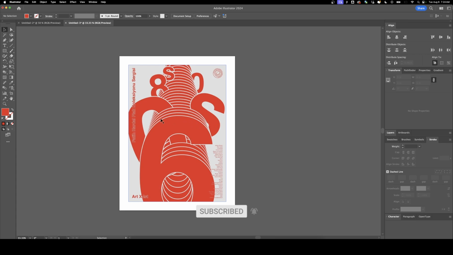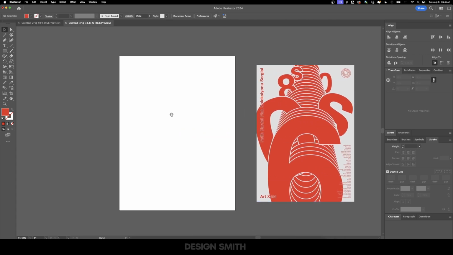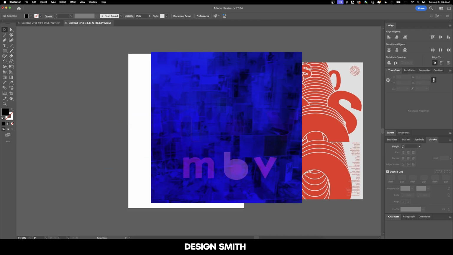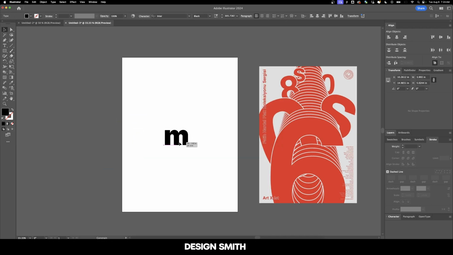All right, so I'm going to zoom out and we're going to move this right over here. And we're just going to use this as a reference point. I'm going to lay down a lowercase m because we're going to be adapting this for the My Bloody Valentine album, MBV. So I've got my m here and I'm using Inter for the font. And this is the black weight right here. So it's nice and chunky.